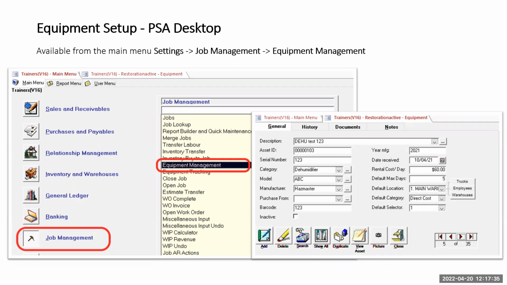We're going to navigate into Equipment Management. And once we're into Equipment Management, we can add a new piece of equipment. Just like we see in the web application, we have the ability to add our description, our asset ID, our category, our model, our manufacturer, our barcode, our default location and category and selector, and then our optional rental cost per day and max per day.